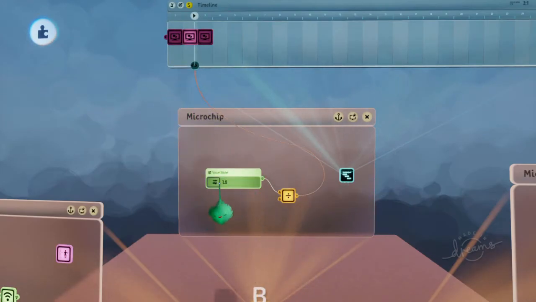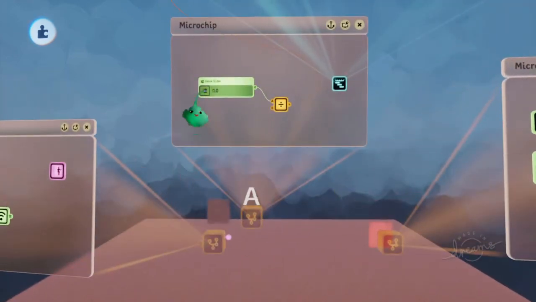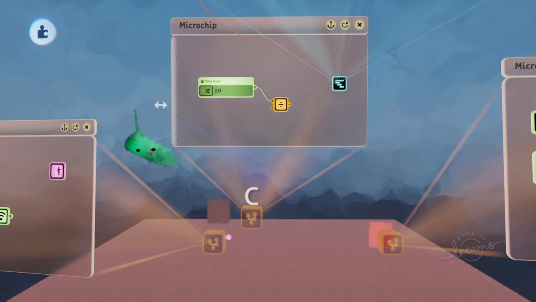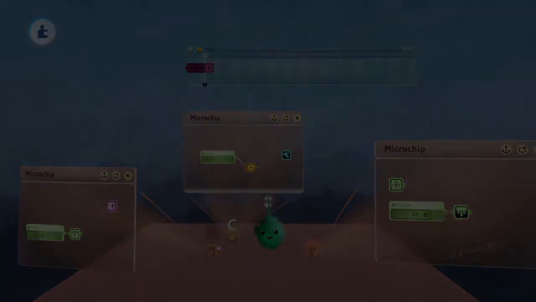So if we gave that a 1, then that will be displaying B, and if we give it a 0, that will be A, and a 2 would be C. And if we filled this whole thing out, then we'd go through the whole alphabet.